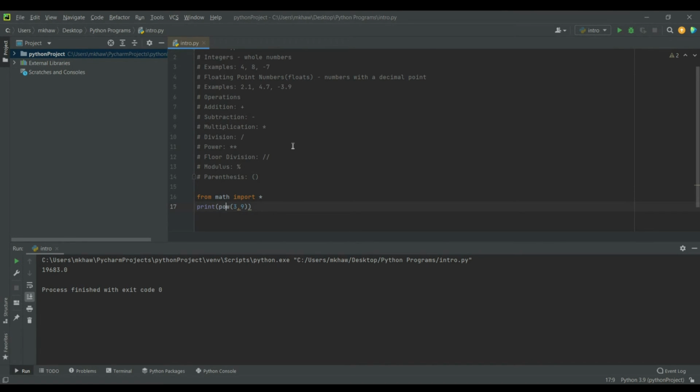Let's try ceil again, 3.9 I'll try. We run the program, and it still works.